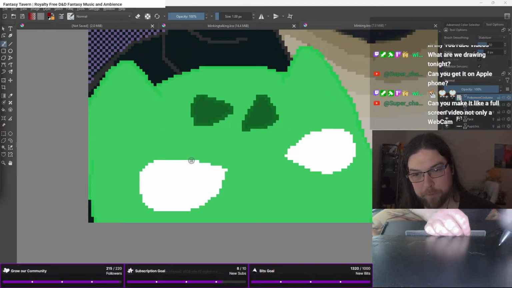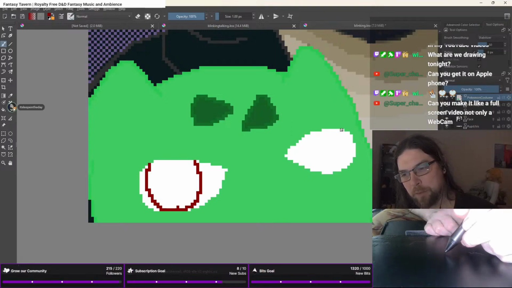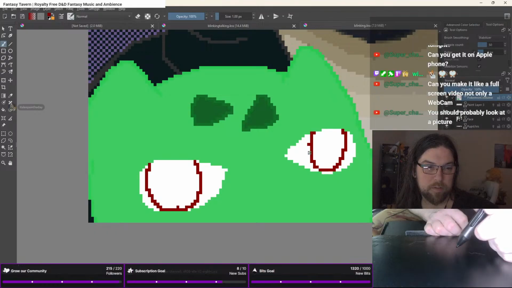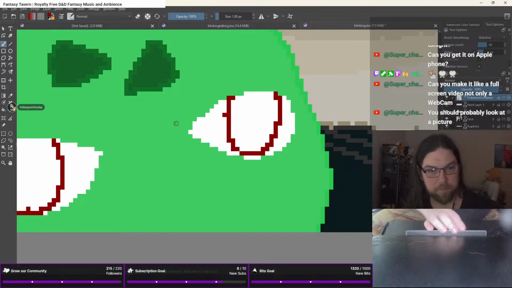Can you make it like a full screen video? Yes. Which one? But yes, the answer is yes. Now, if you wanted like the full animated one, there's a bunch of programs for that I've used. Animaze is the one I use, but it's not the one I would recommend to people, especially if you're on iPhone. You would want to look at VTube Studio. Because I can do a full video, no problem.